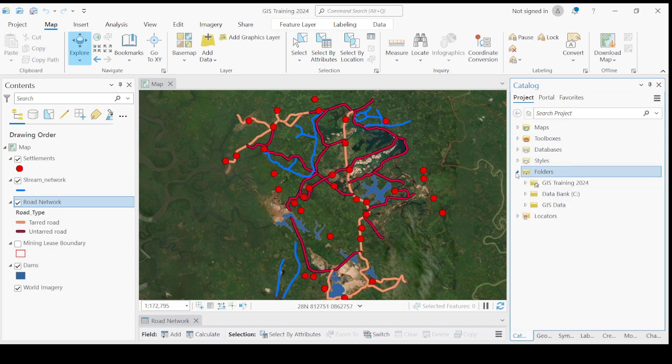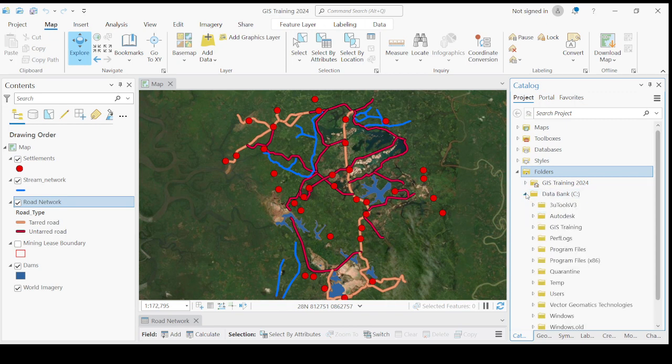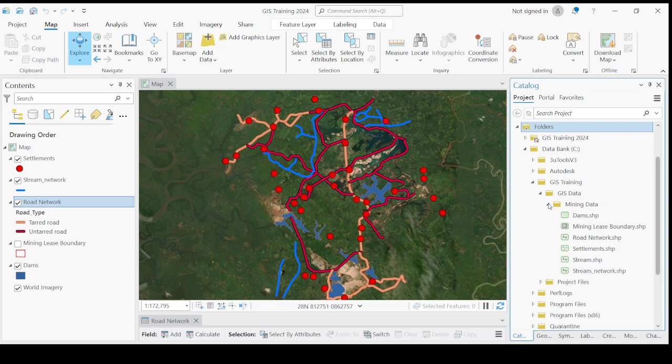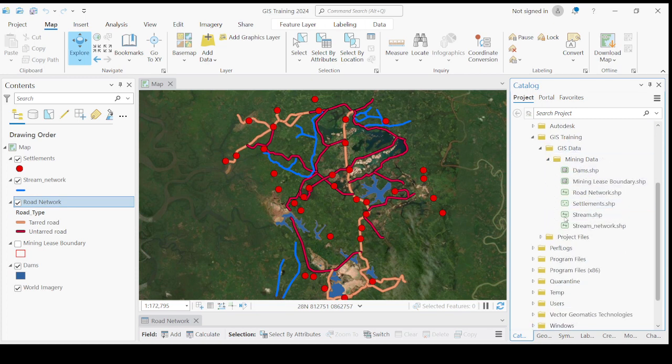But you open folders and then you go to data, then you go to your C drive, you open C drive, and then you go to GIS training, and then you go to GIS data, and then you go to mining data. This is where you want to create your shapefile. So what I said yesterday is we want to create a shapefile for streams, and we did create a shapefile for stream. So today I'm going to create a new shapefile called Stream Network 1 because I already have a shapefile in this folder, Stream Network.